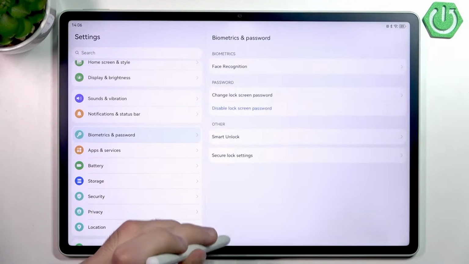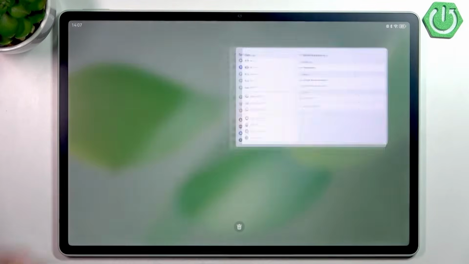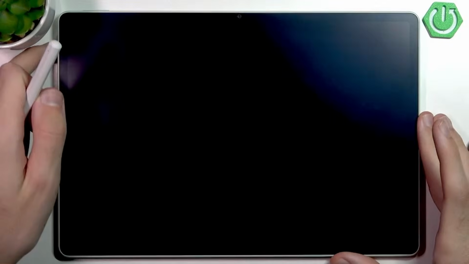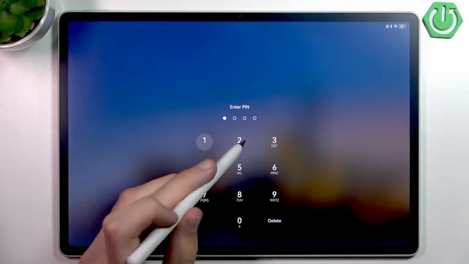I thought that this would work. Never mind. As you can see now, if we look at the screen, we have our new PIN, not pattern.